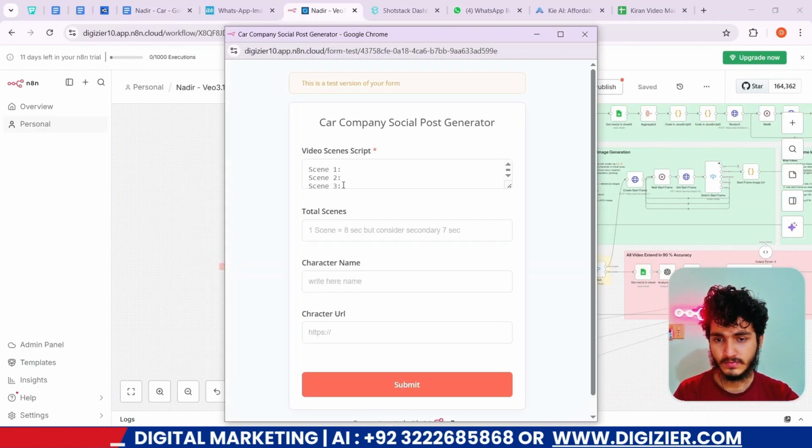Here's the form: the video scenes they require and the total scenes required. We require two scenes, because two scenes equal 8 seconds for the first scene and 7 seconds for the second scene. The total is 15 seconds. I need the video to have two scenes and the character name.